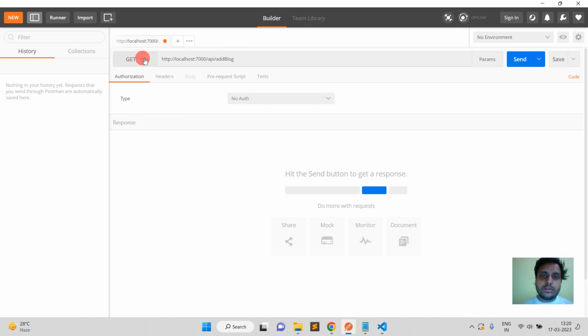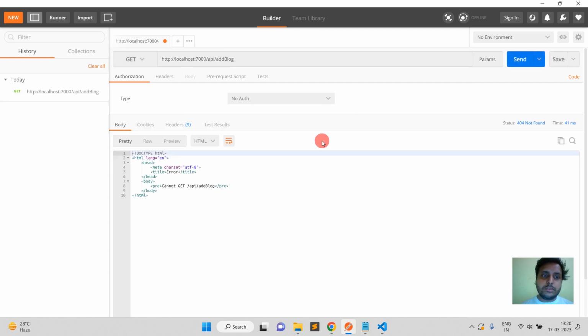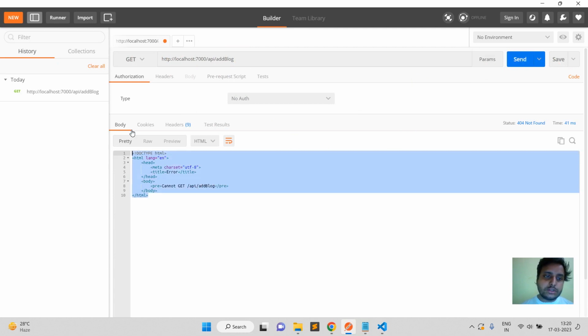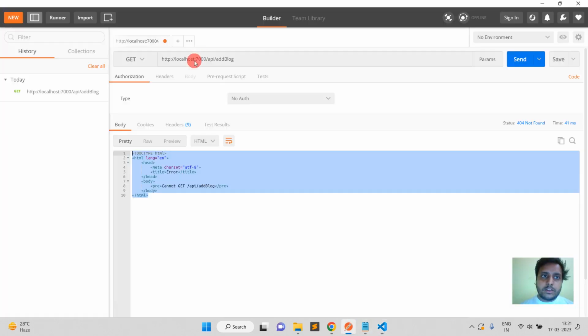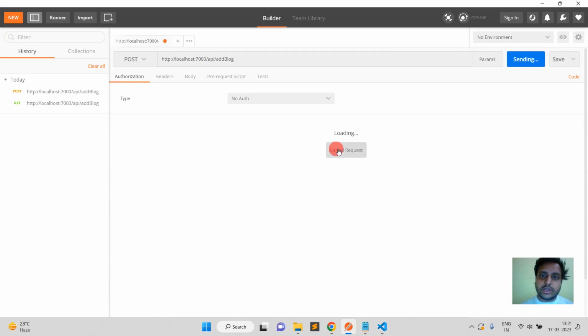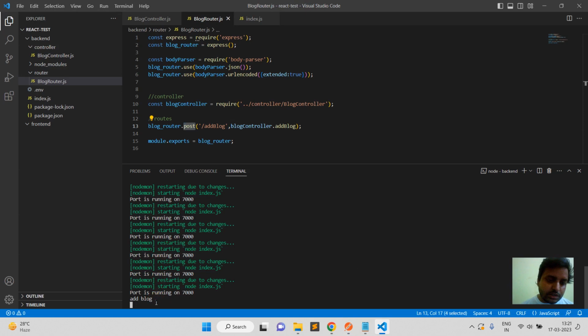Okay, and now I'm going to submit this. So you can see this is the get method, and I have submitted, and it is throwing an error because this is not a get method. This is the post method. Okay, so I'm going to change it to post and just send this. So you can see loading is showing here, and in the console you can see the add block message is there.